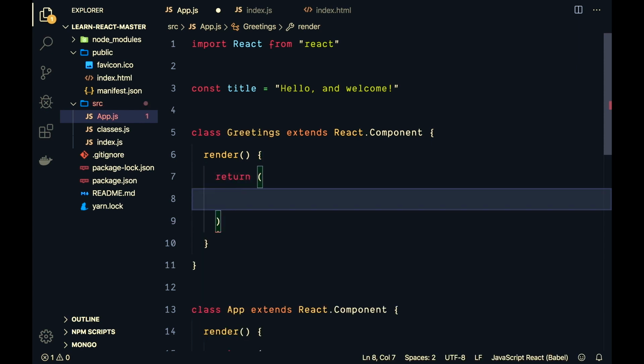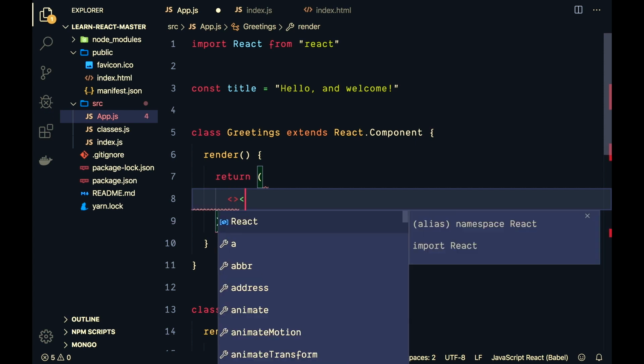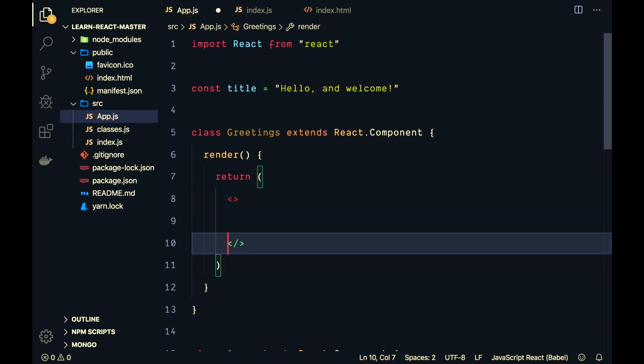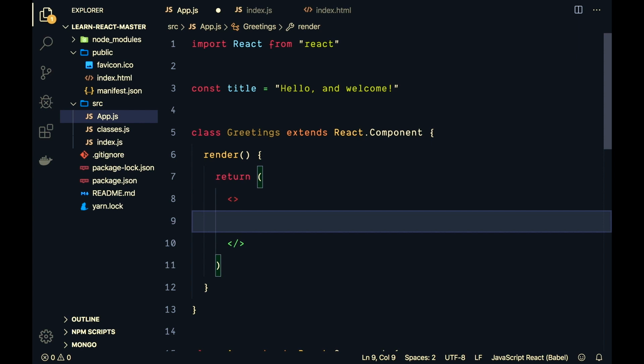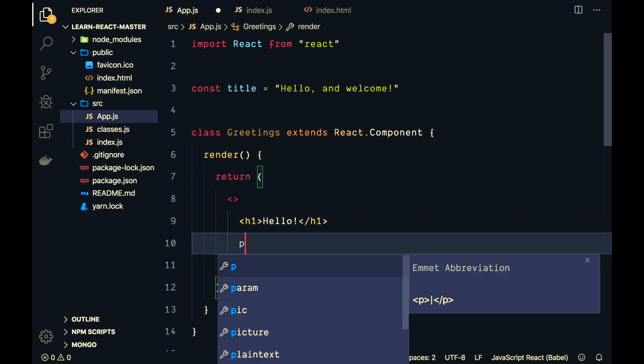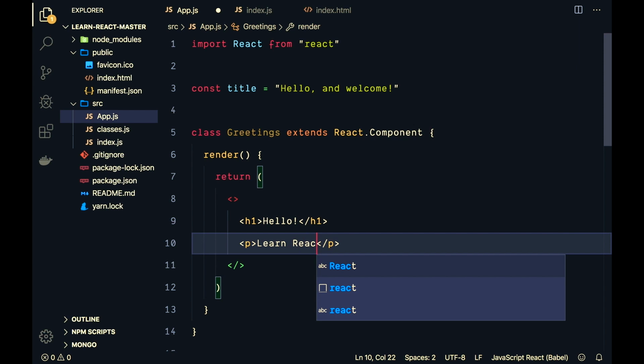Okay, so to return some JSX, what we're going to do is we're going to open up a React fragment. So for that, we can just use a pair of empty tags, just like that. Okay. Now inside of it, the first thing we're going to do is create a new h1, and we're going to say hello. Okay. Next, let's create a paragraph tag that reads learn React.